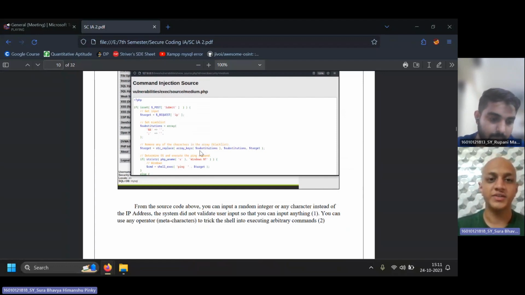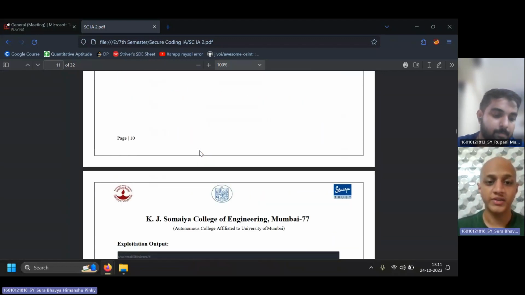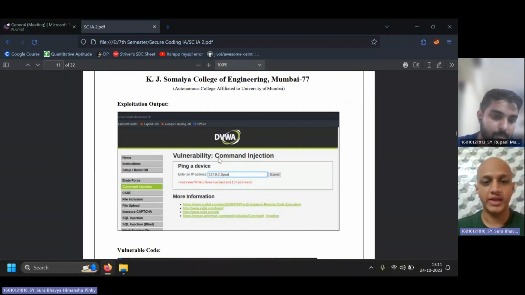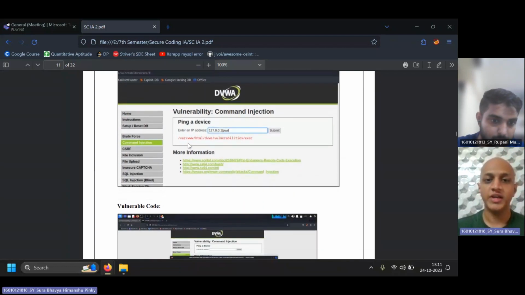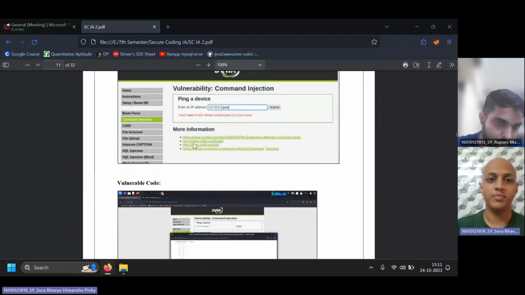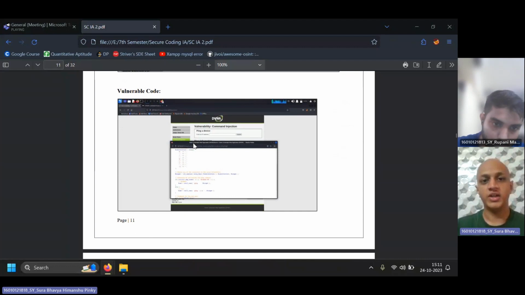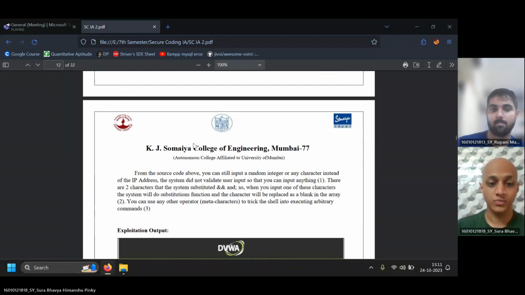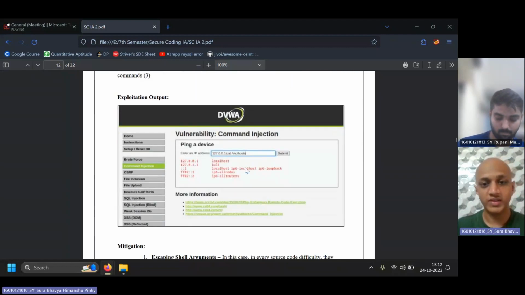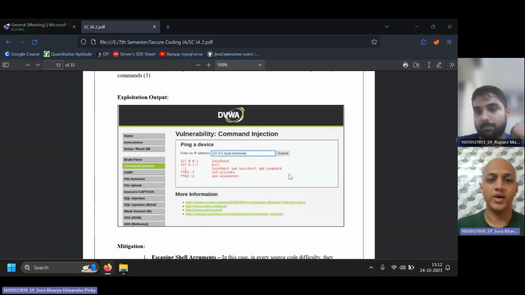So we can easily execute a command over here, like this one, and we can get the current path that the application is residing in. Then in another level of security, we see that they have certain whitelisted characters, but not all. So we see that we can again exploit it by playing around with that.